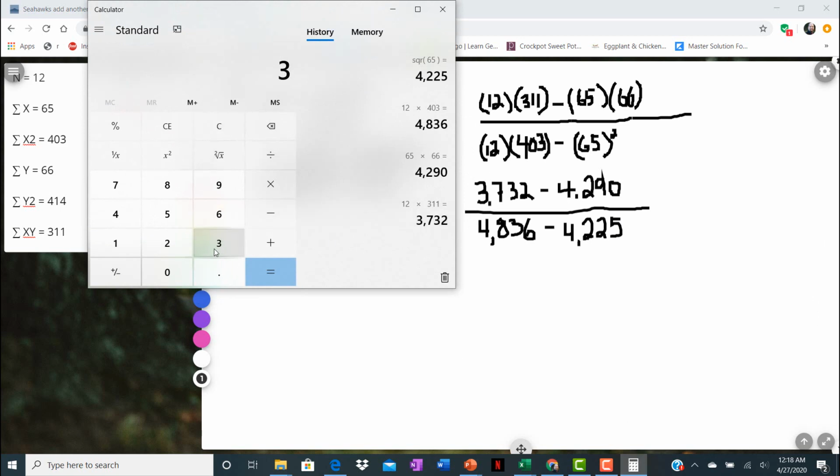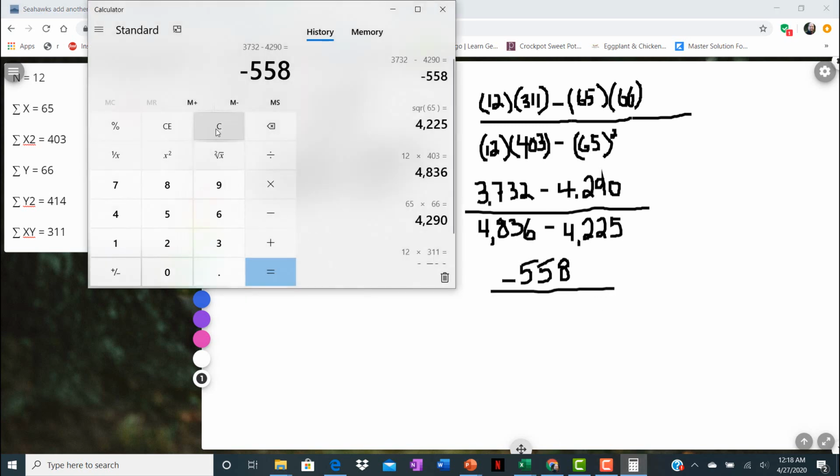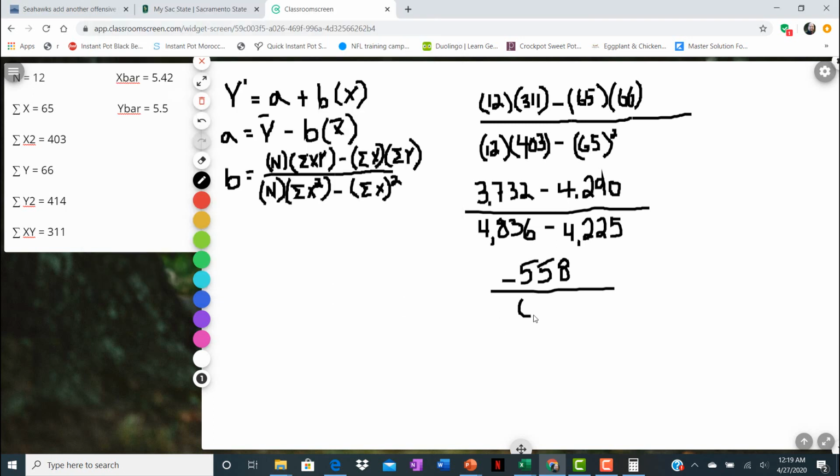We're going to go 3,732 minus 4,290. Gives us an expected 558. Then 4,836 minus 4,225 for the denominator is 611.